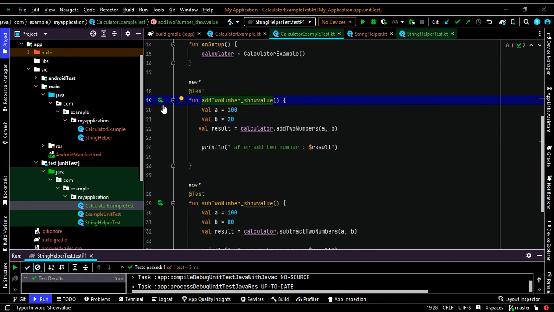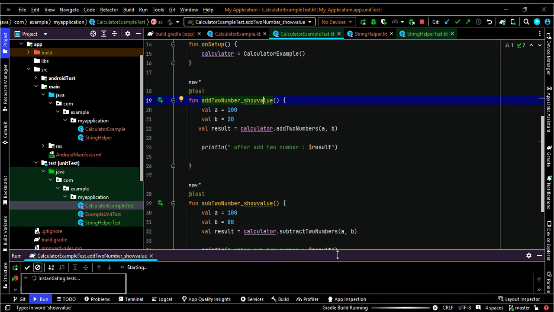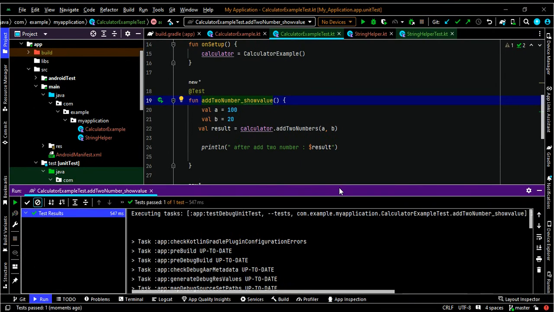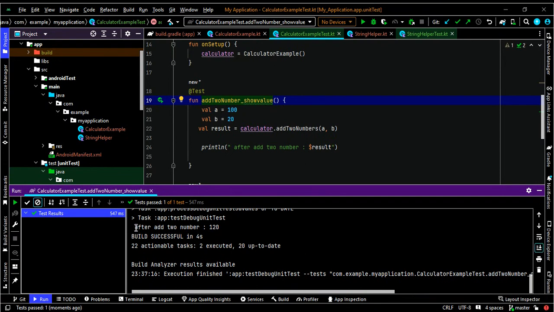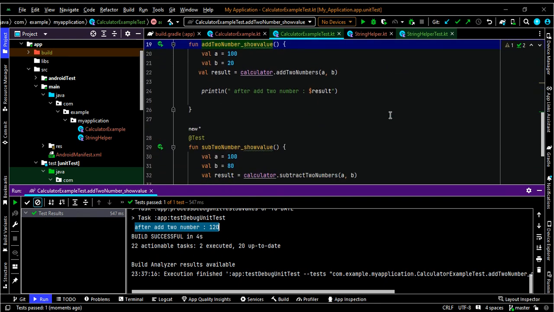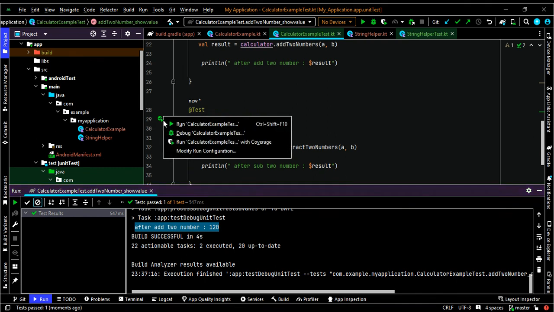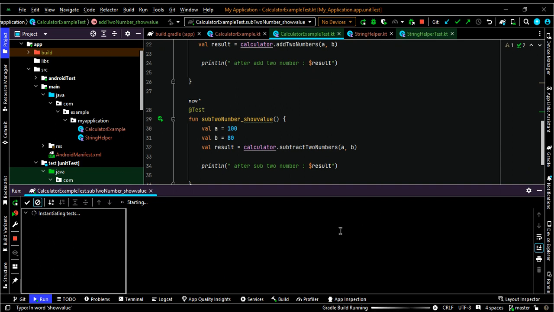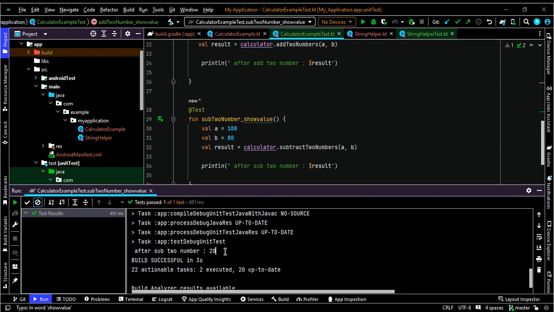So let's see, once I execute it, run, what will be the output? 120 should be the output. Let's see what output is there. If you check, after adding the two numbers, 120, that means my function is working properly. If I do the same thing for subtract 180, what would be the result? The result would be 20. Let's see what the result will be. And the result is 20.